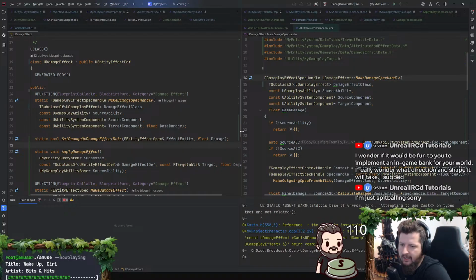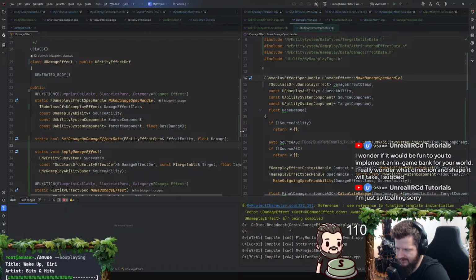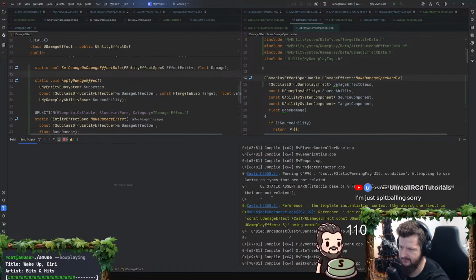An in-game bank, huh? Spitballing, yeah, lots of ideas to do, but lots of work. So yeah, there will be time for those ideas in the future for sure.